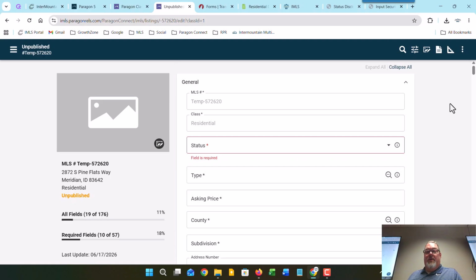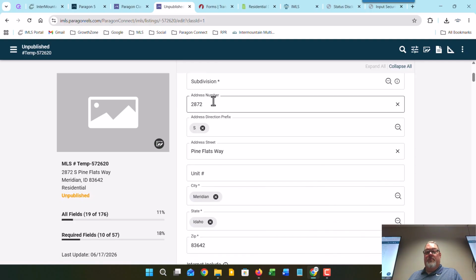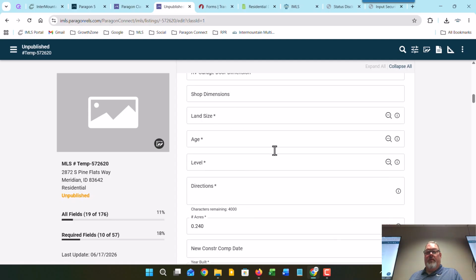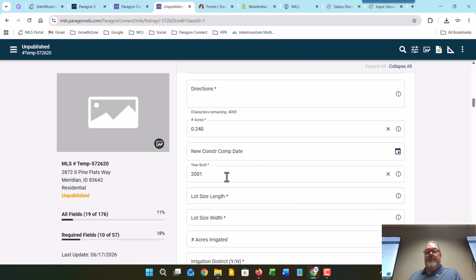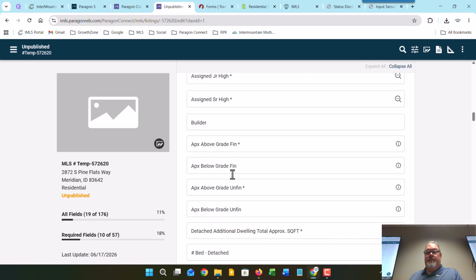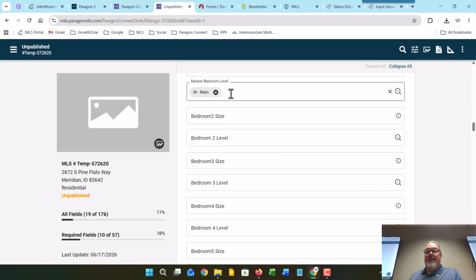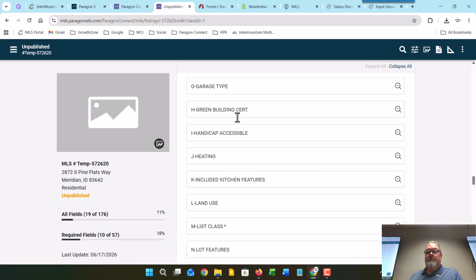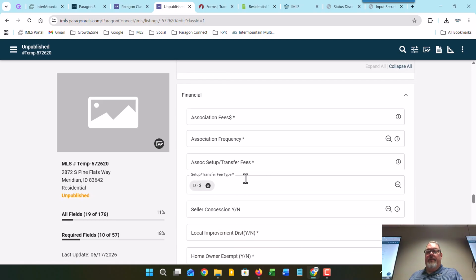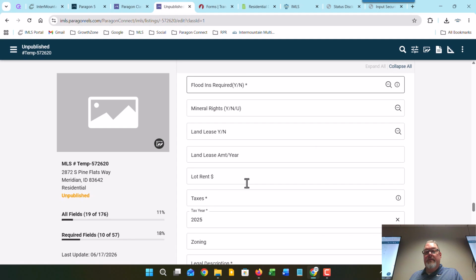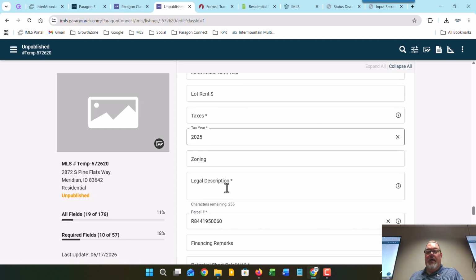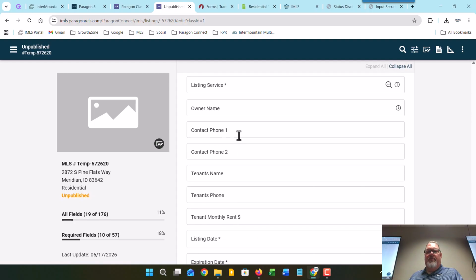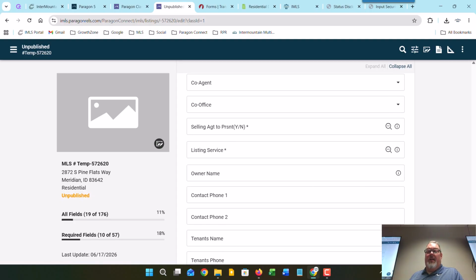So what we have here right now, we've got the address, so 2872 South Pine Flats Way, city, state, zip code, the number of acres, the year built, the master bedroom level, the tax year, and I think the owner's name is the other thing we've got. Oh, we don't even have the owner's name in here. So that's it. That's all it populated.